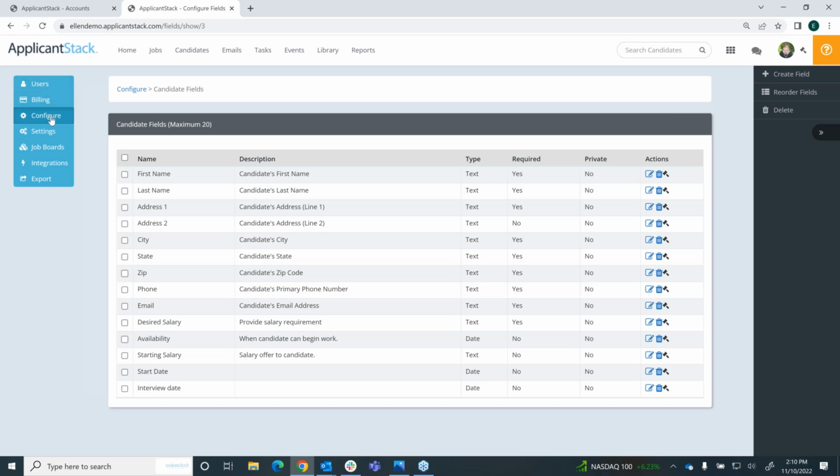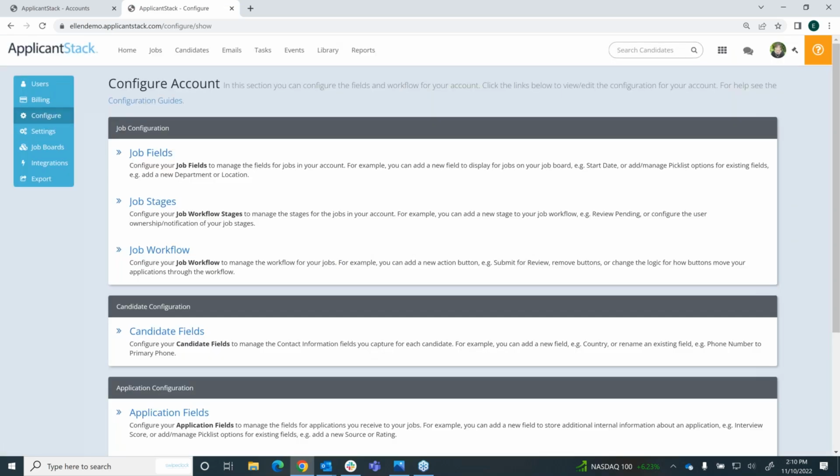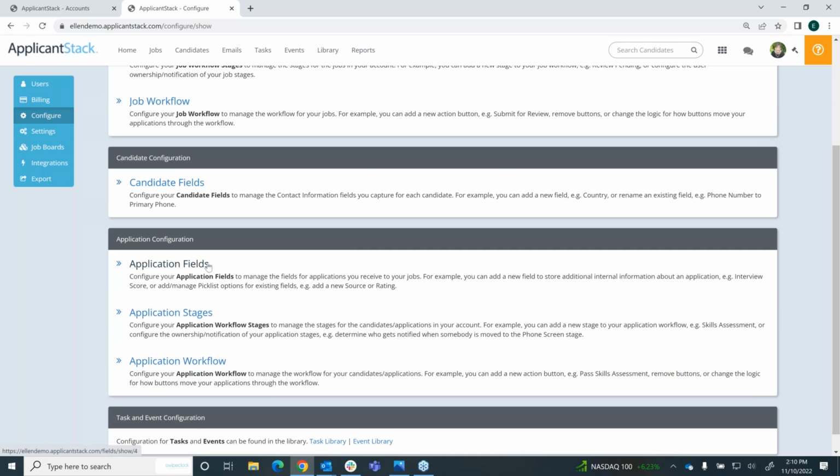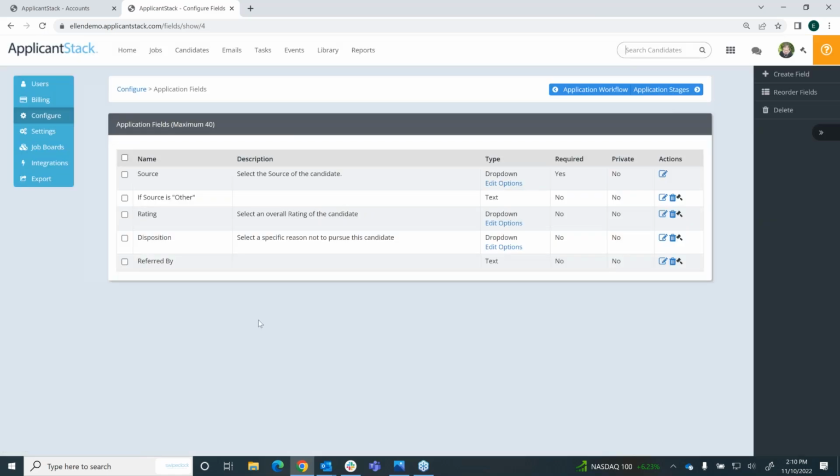While we're here in configuration, let's talk about application fields. So I kind of call application fields the catch-alls. It's very apparent field information about jobs. It's very apparent field information about candidates. Application fields can include things like what you see on the screen now. Source, so where your candidates saw your job listing.